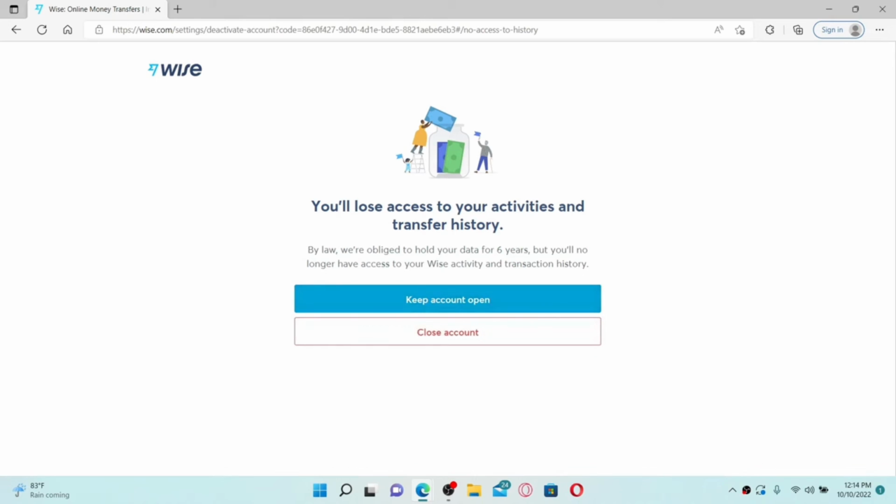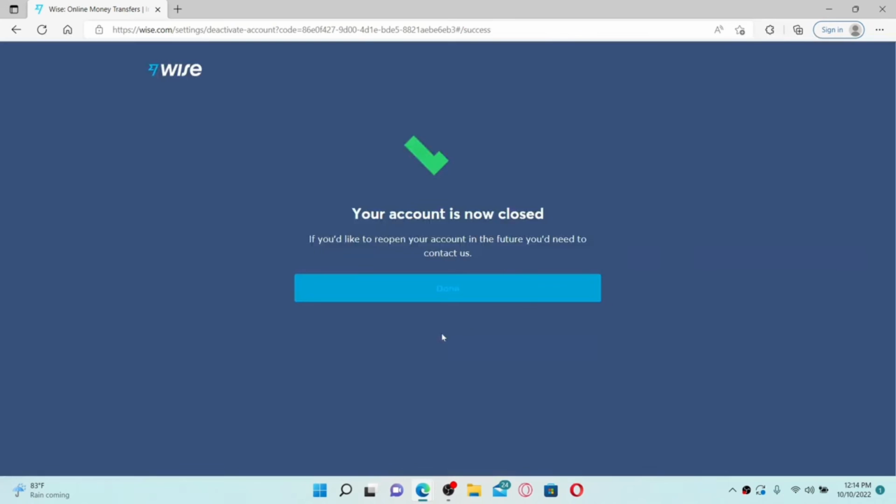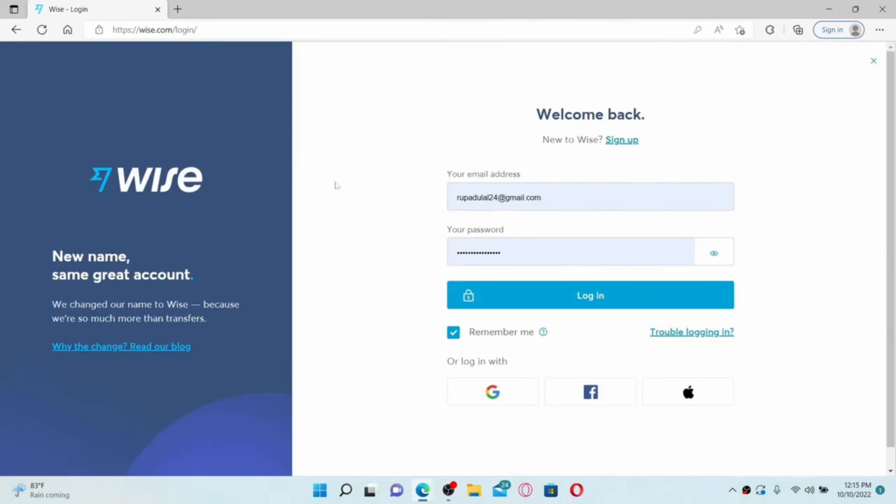If you change your mind and you'd like to keep the account open and cancel your account deletion, click on Keep Account Open. Or if you want to still delete your account, click on Close Account. Soon after you make all of these selections, you'll be able to close your account for wise.com. Click on the Done button, and that way you can easily delete your wise.com account.